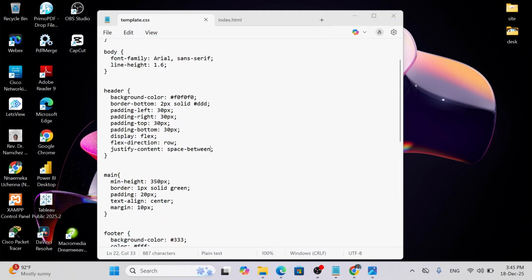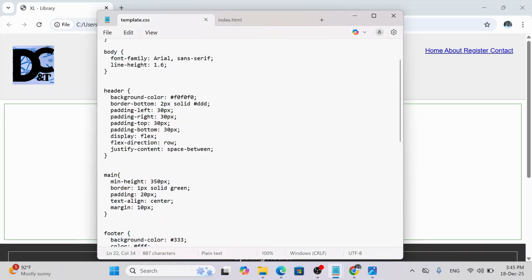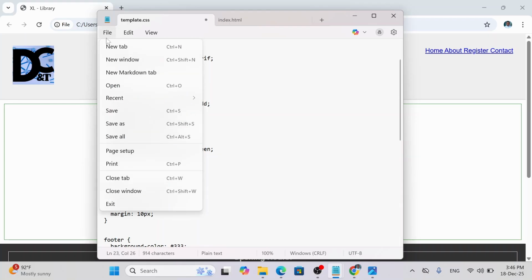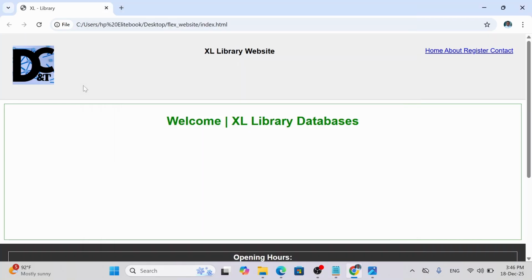We have another property called align-items, followed by a semicolon. And so the possible values we can assign to align-items, number 1 is also flex-start. And so I click file, I click save, and then I refresh. So flex-start, all things being equal, just appears the same way.